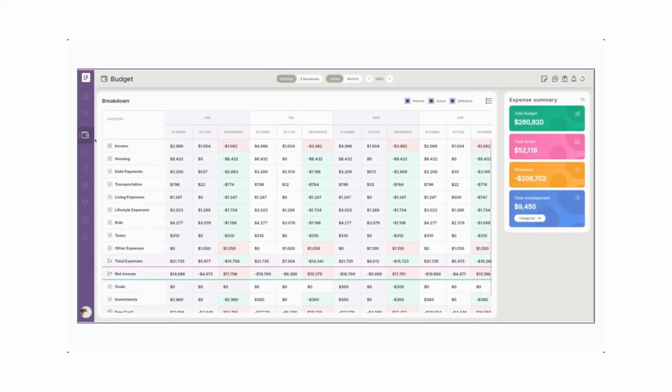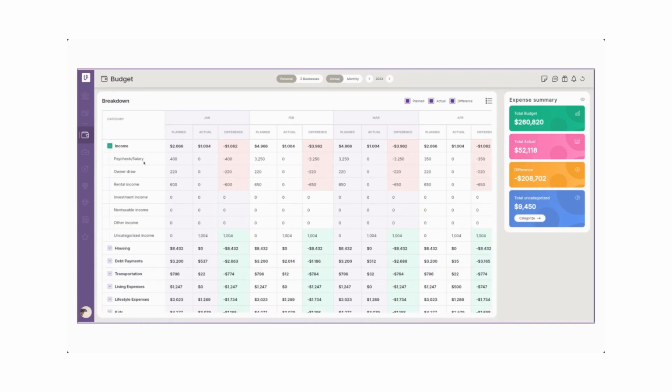Welcome to Vlorish. We are so excited to show you how you can get the most out of this amazing app. Setting up your budget is straightforward. Just expand the relevant section and you can enter your income and expenses for more comprehensive financial planning.